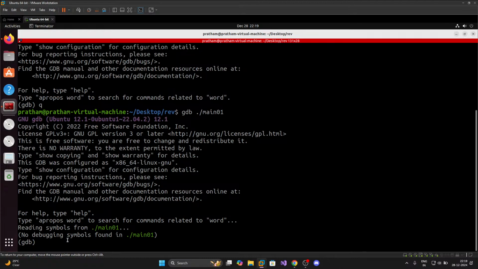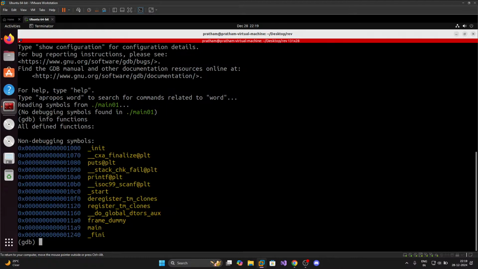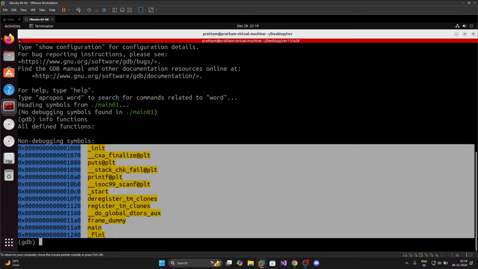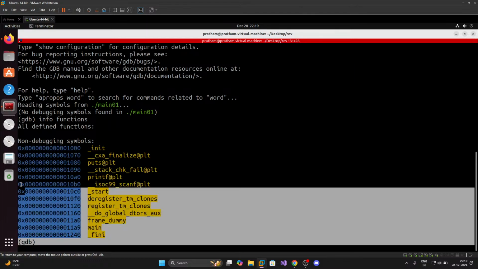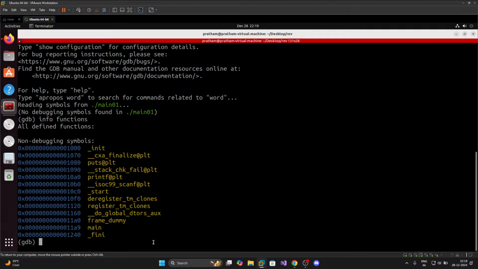There is a command called info functions. This will list all the functions present in the particular binary. Till here, does anyone have any doubts? Clear? Any doubts? If you're having any, then please comment it out.